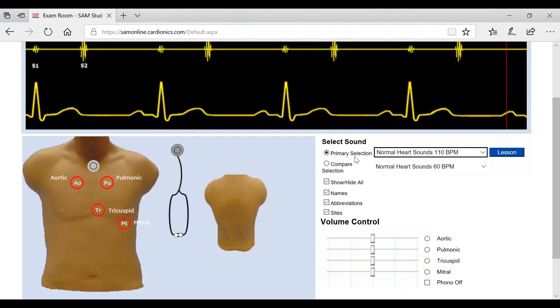When you come here to the select sound tab, you can always have a primary selection. That is the main sound that you are listening to. And the students can always compare. They can also compare 2 sounds. What they will need to do then is just click on the compare session.